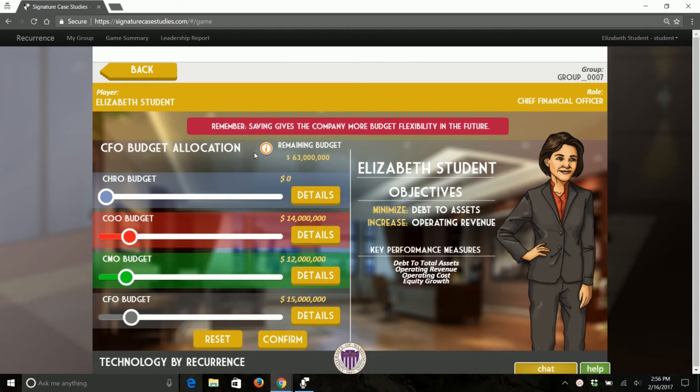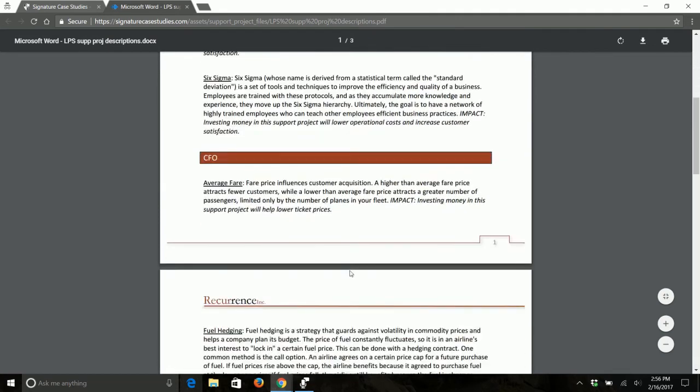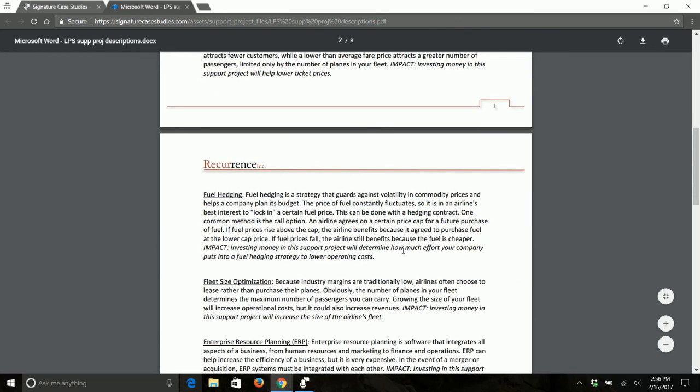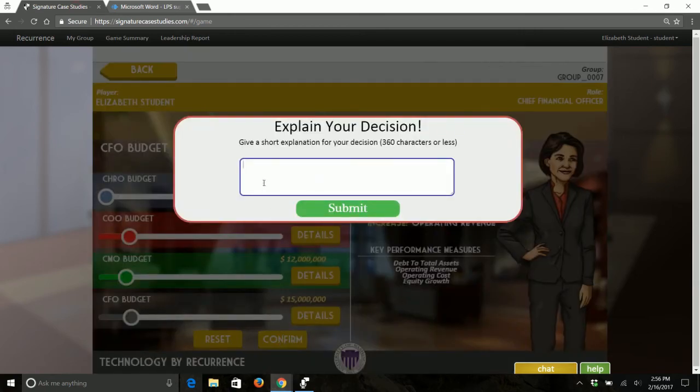To aid the CFO and the team in making their budget choices, they can click on the infographic icon to open a PDF that provides a list of all support projects by role with definitions and how they impact within the game. Once the CFO has made their selections, they can select Confirm at the bottom of the page and once again need to justify to the instructor the reasons for their choices.